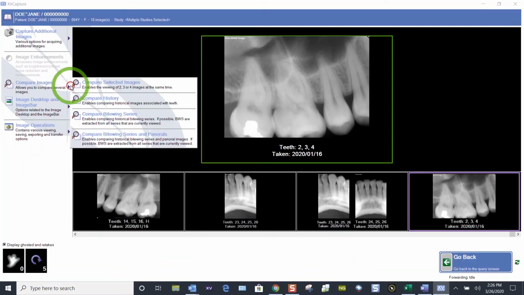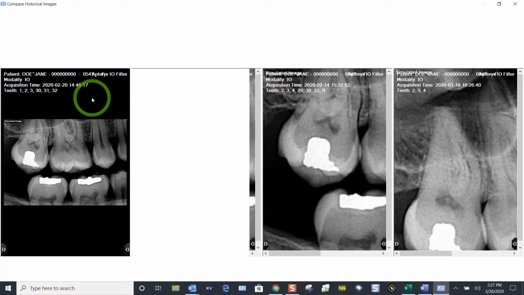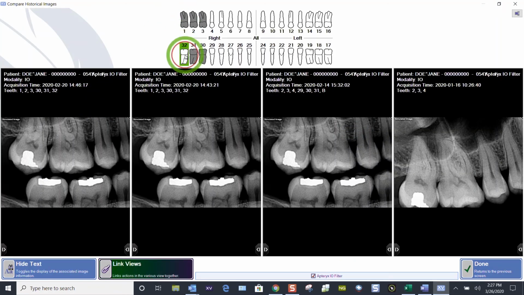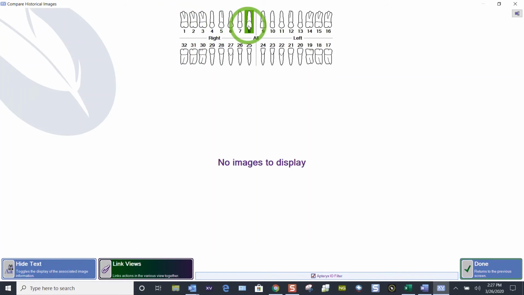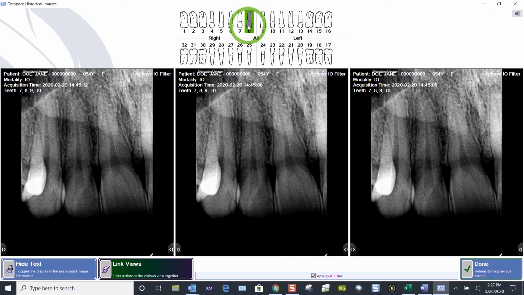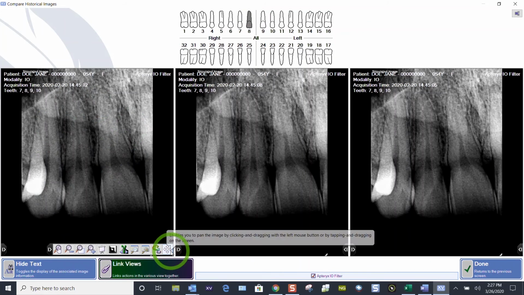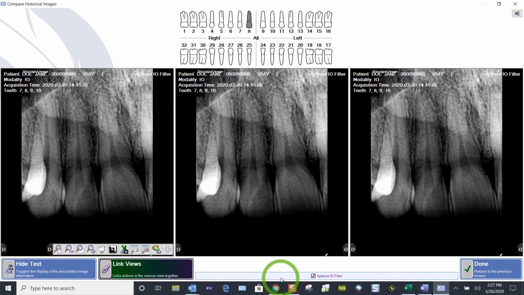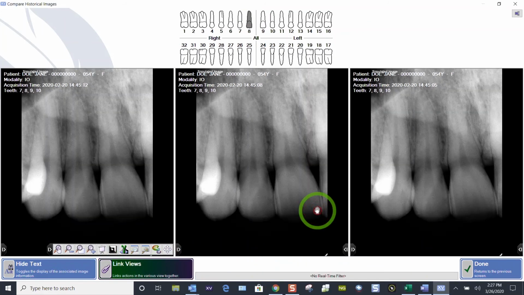The next compare feature is comparing by history. This is where we're going to choose the teeth that our concerns are. I've highlighted that bite wing, but when I deselect, I can deselect those teeth and choose another tooth. Whatever tooth you select, it will pull in the images that you've chosen. And again, hide the text or show the text, link the views or unlink them, your toolbar to manipulate, and apply a filter if you need.